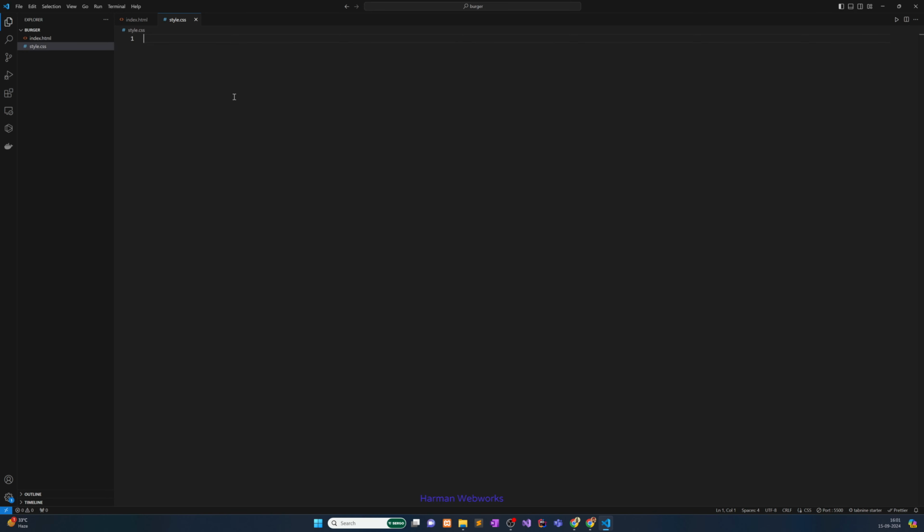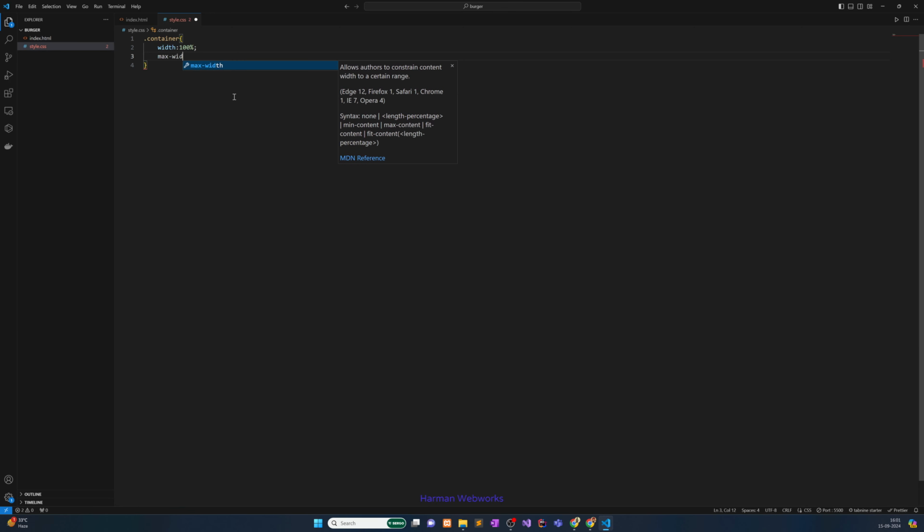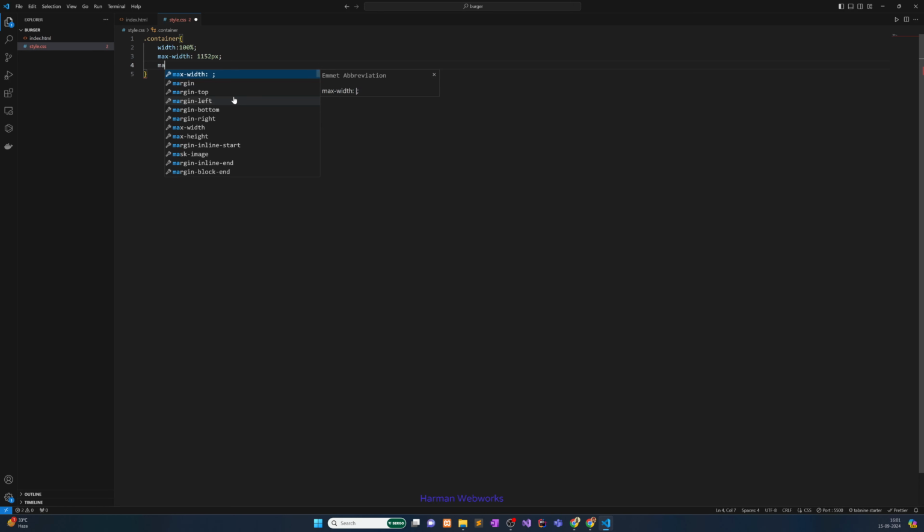So let me add this here. Container width is equal to 100% and max width is equal to 1152 pixels. Now we'll center align this using margin 0 auto. Okay, so this is the container.